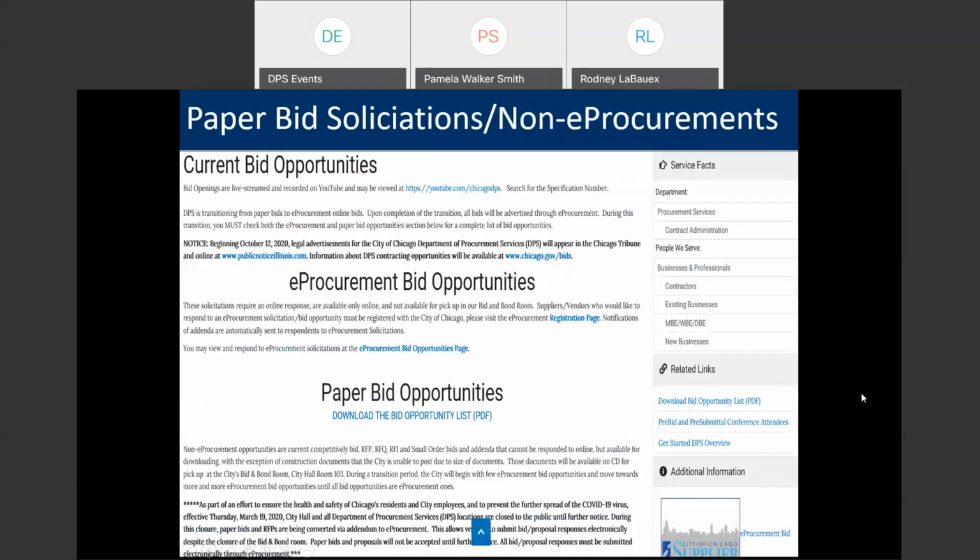When you click on the orange ribbon, you will come here to current bid opportunities. On this landing page, you have several options. Here, you can also look at the weekly bid opportunities, which is a weekly listing of the current bid opportunities, be it paper and or electronic.